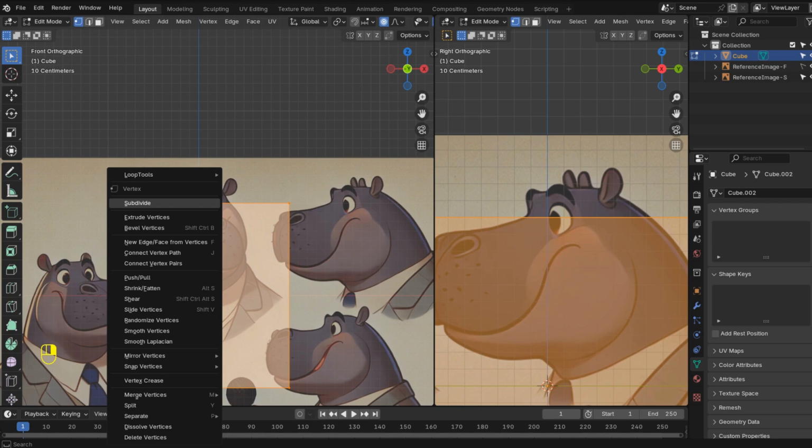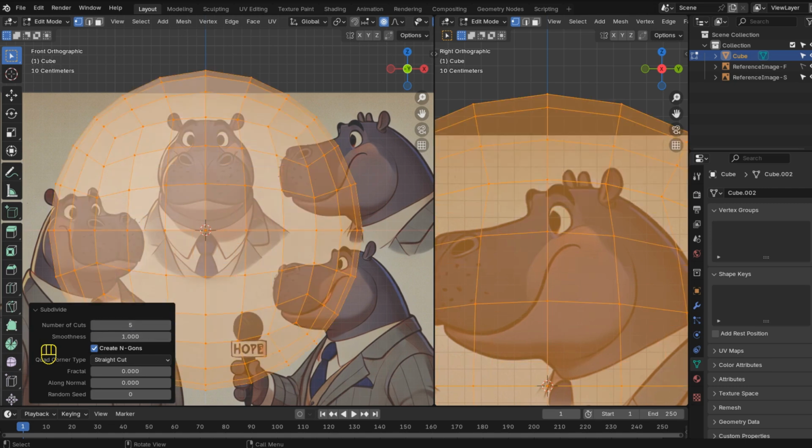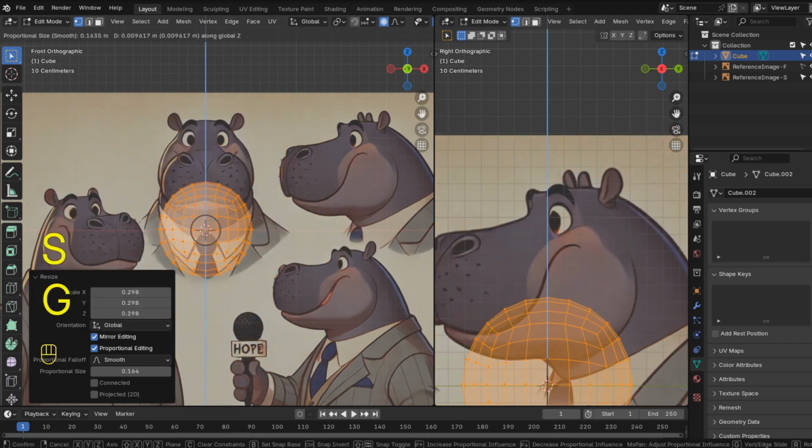We're going to model a hippopotamus because I think it'd be fun to make a stylized hippopotamus. So let's subdivide our default cube by a bunch. I'm going to do 5, and then let's scale that down. Okay, and we're just going to model out the head.